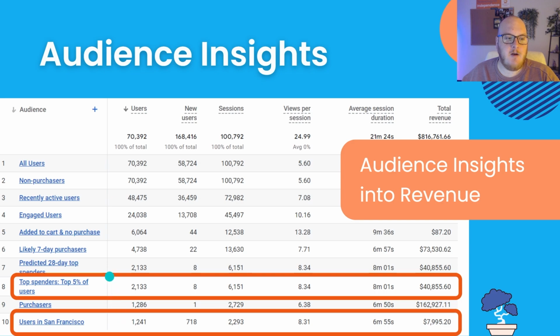To begin with, all users is going to be your basic. It's pretty self-explanatory. They are every user that comes to the site. The big ones down here are these, where you can sub-segment people by location. When you set up your audiences, you can set different parameters to understand different keys that you want to understand for the customer.